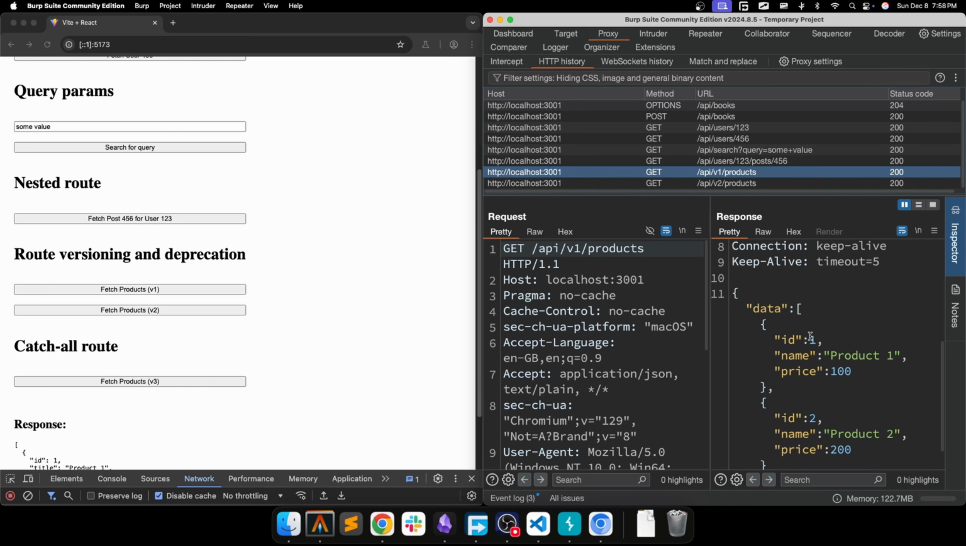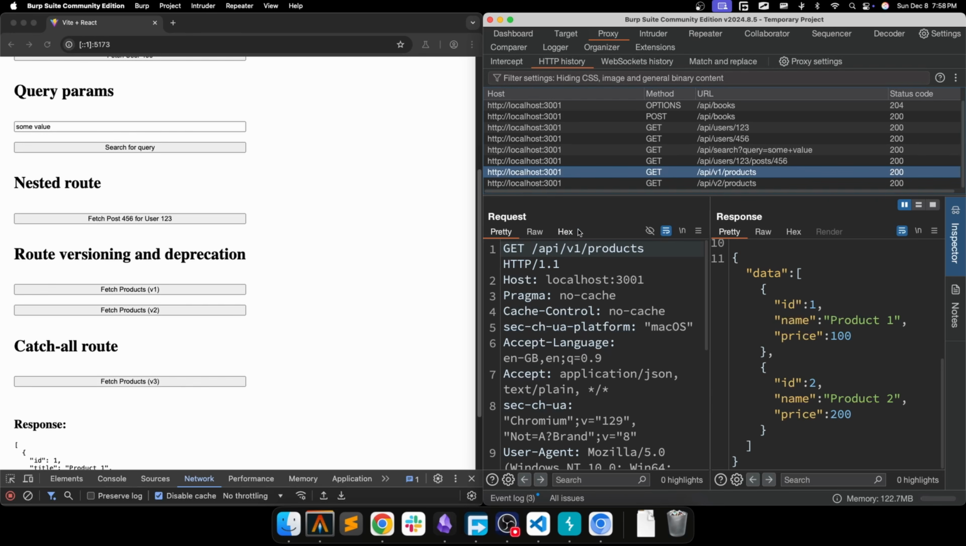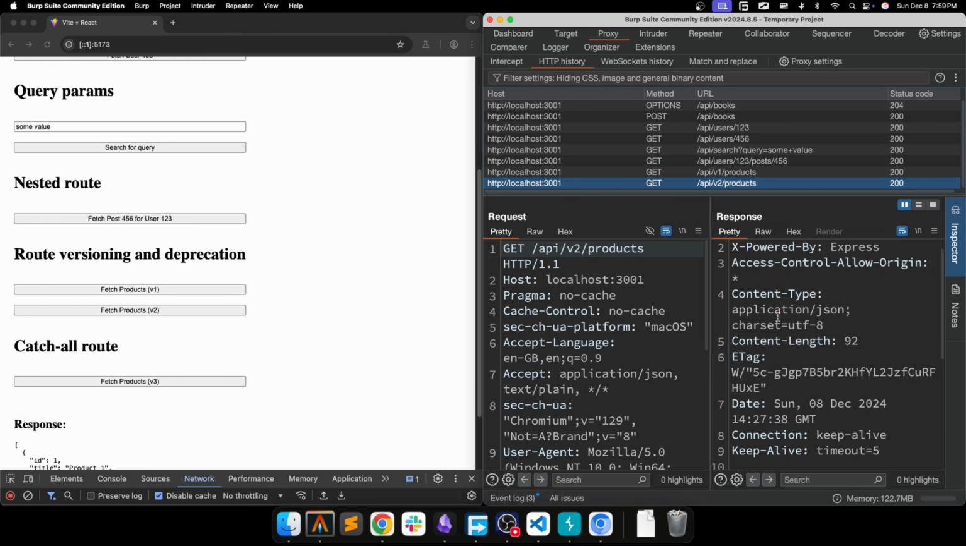If we look at the response of this, we are saying slash API slash v1 products, and this is what the response looks like. It has a field data and it has an array, and each array has an object, a JSON with ID, name, price, ID, name, price, right? And in the second request, which is the v2 request, we have again data and we have ID, title, price, right? In the first one, we had ID, name, price. In the second one, we have ID, title, price.